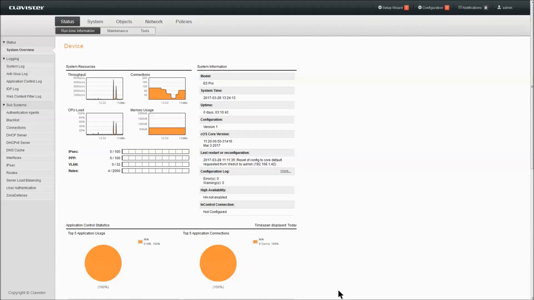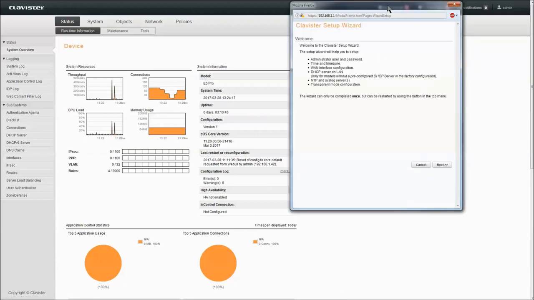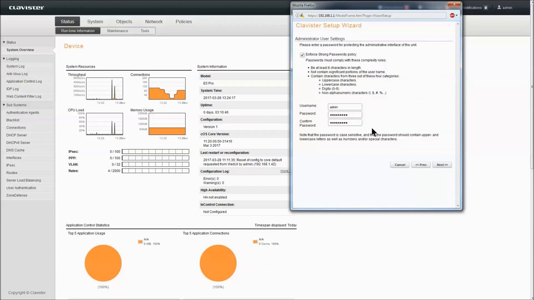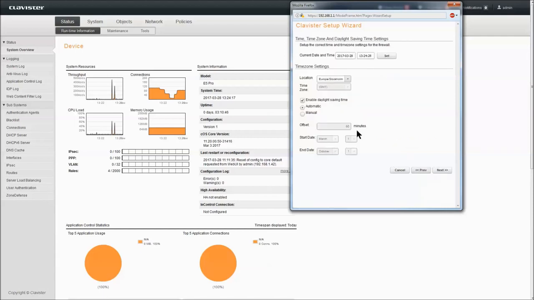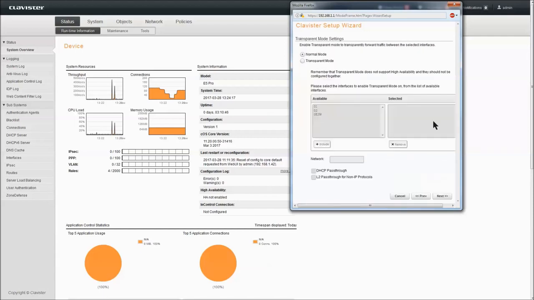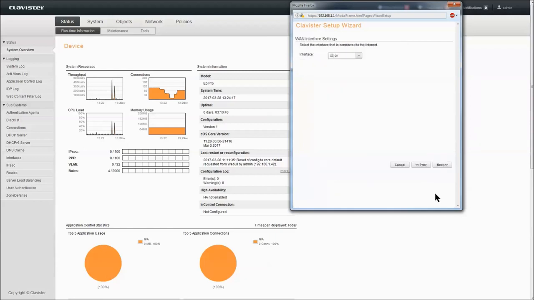In this video we'll see the very first steps needed to start using a freshly unboxed Clavister. Now, I'm not going to use the setup wizard just now. This is a feature that will appear the very first time you connect to the web interface, which allows you to quickly fill in basic stuff such as ISP details, time, DHCP settings, etc. If you want to learn how to use the wizard, simply click on this video. There is also a link in the description.